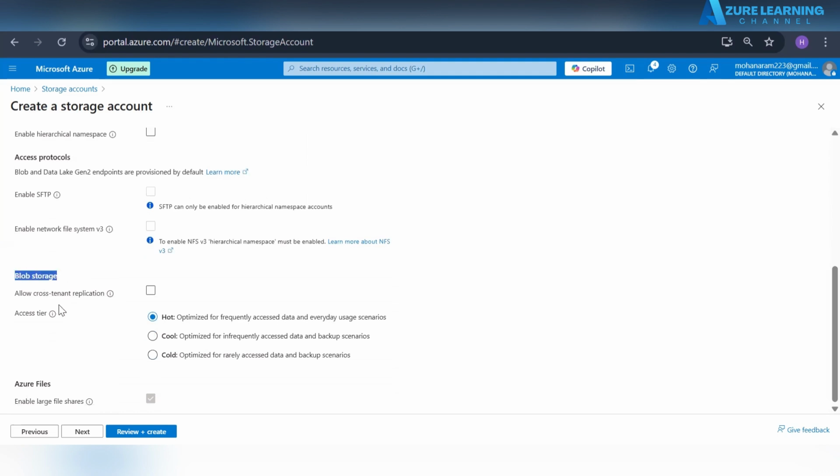In this blob tier, we can define hot, cool, cold. Hot means if you are going to access the data frequently, you can go with the hot tier. Cool means infrequently, like once a week or once in two weeks. In that case, you can go with cool. If you are rarely using it, like once in 3 months or 6 months, in that case, you can go with cold. So this is the difference between hot, cool, cold.